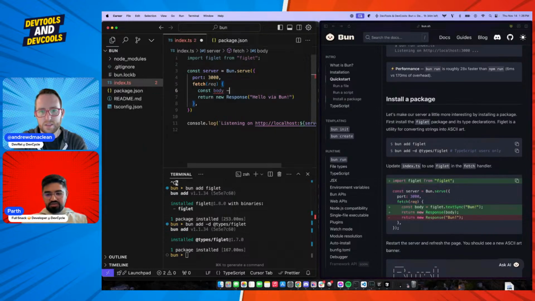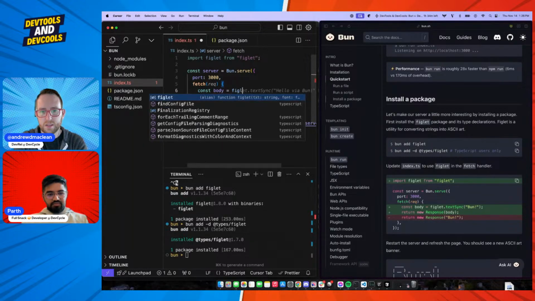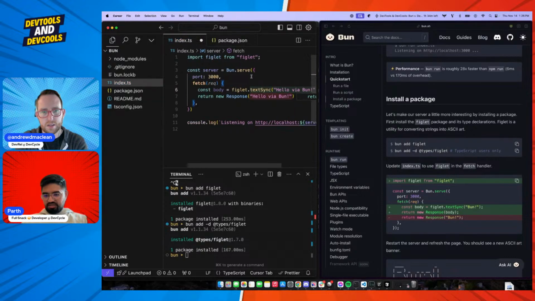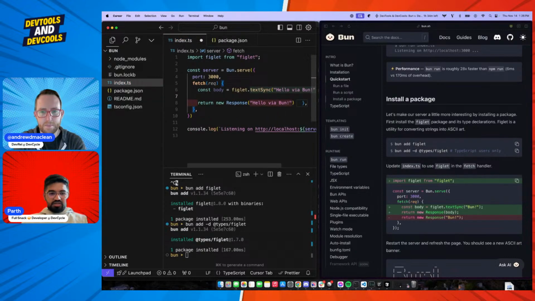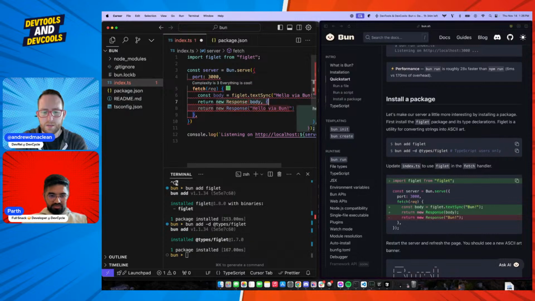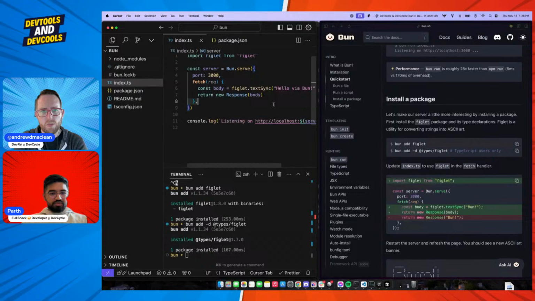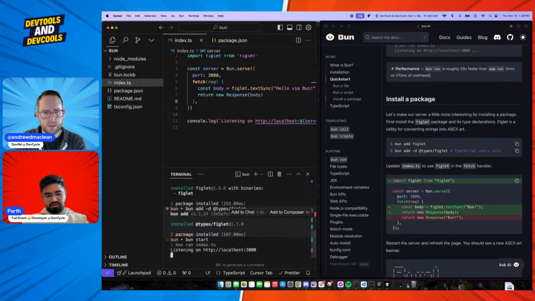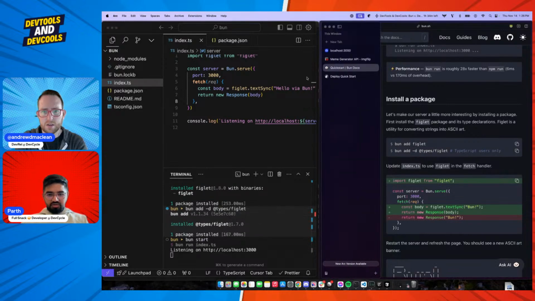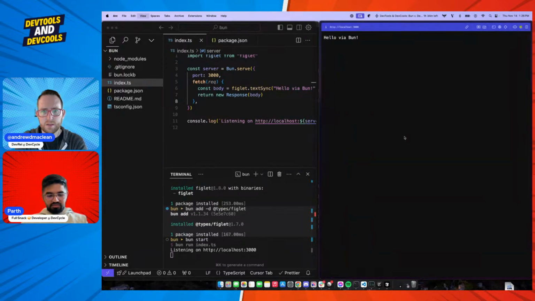Body equals figlet.textSync. Okay, and then just return new Response. It's weird that you're doing. Oh yeah. Okay. Never mind. All right. Save that. There's not much here, but let's do bun start. I think so. Yeah. I don't know if that's what I was using before, but that's good.